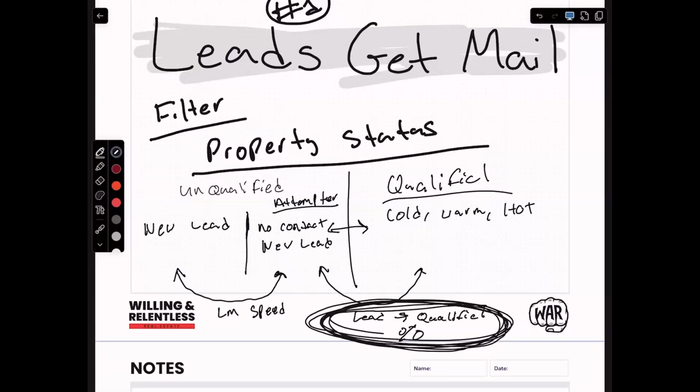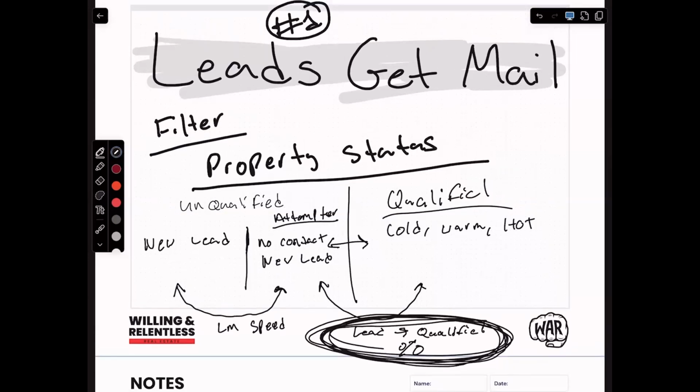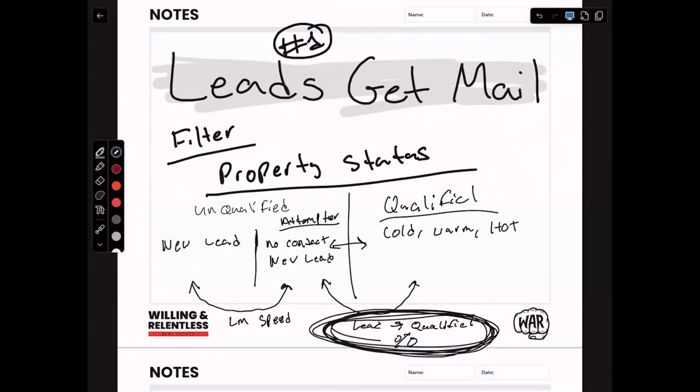So anyway, you want to send mail to your leads on a regular schedule. So you're going to filter by property status: new lead, no contact, new lead, cold, warm, and hot, which is essentially all your leads. And all you're going to do every single month is send mail to them. That's it. Okay. So you're just going to filter by them, select them, send mail. You're just going to do that at the start of every single month. On the first of every single month, you click on the filter. Okay. And you send mail.